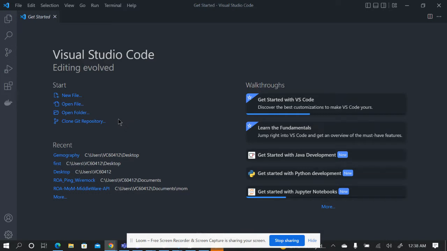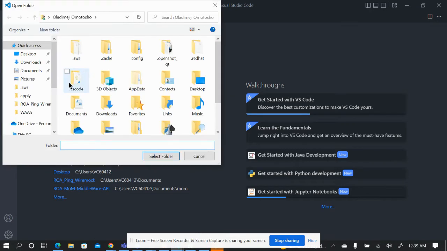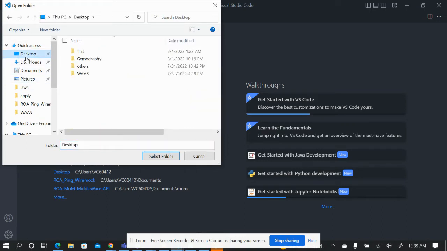Before we begin this video, I want us to create a folder where we'll save all the files we'll be working with throughout this series. To do so, go to File, and you see Open Folder. Click on Open Folder. You can save it anywhere, but I like to keep my work in the desktop directory. Once you get to the desktop directory, create a new folder, call it Python series, and click on Select Folder.